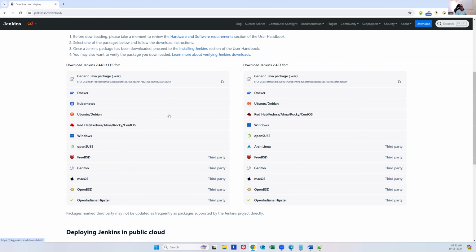Again, to install Jenkins, there are two different ways. One is the generic Java package, where one single war file is available. We can download it, and whenever you want to run Jenkins on your local system, you just run this war file. That's it. When you run the war file, Jenkins will be ready, and when you stop running it, Jenkins will be down. So whenever you want to run or stop Jenkins, you can simply do this using the war file. For learning purposes, this is very, very useful.